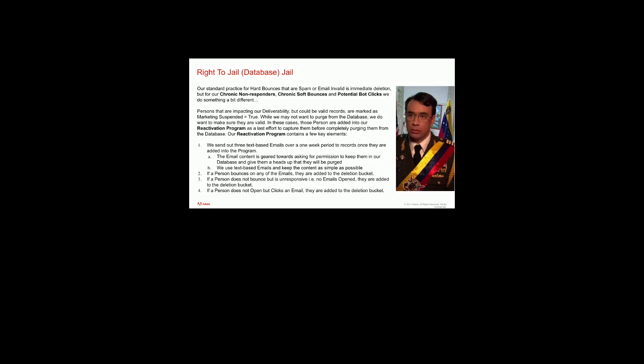So in these cases, the persons are added into what we call a reactivation program as a last effort to capture them before purging them from the database. Now, there's a few things about our reactivation program that we'd like to keep in mind.